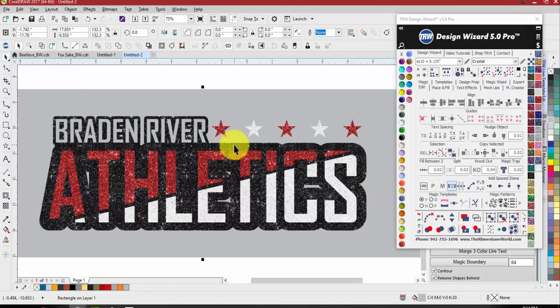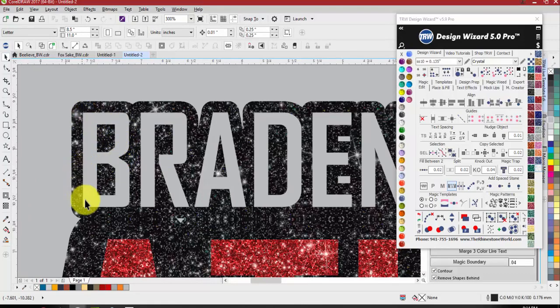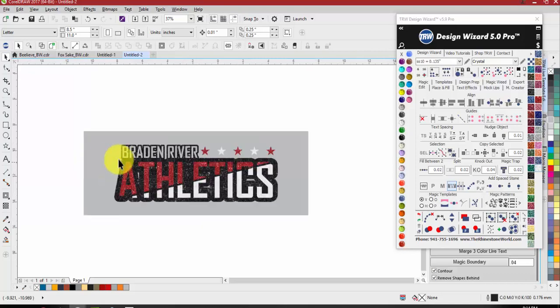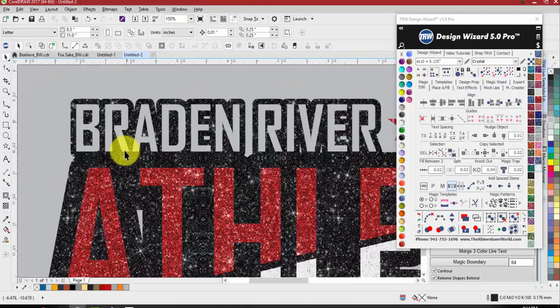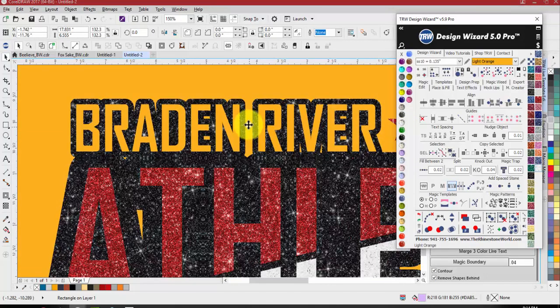All right, so any questions on our second design? Why didn't Brain River show up? Well, I subtracted this middle part through it. This part would just be like our t-shirt color showing through at this point. I just subtracted that inside through the fill.